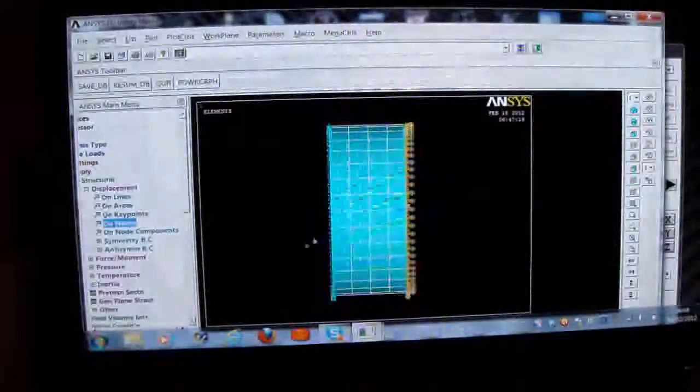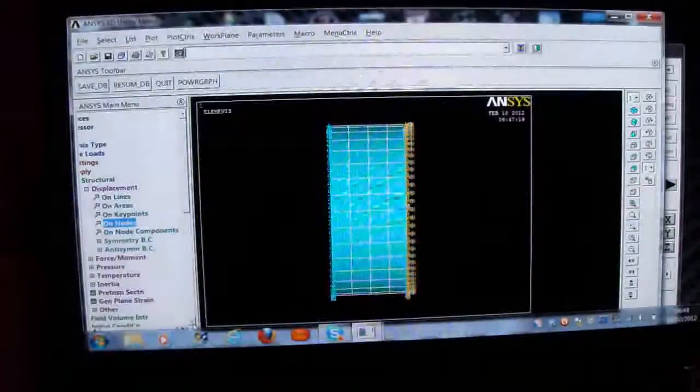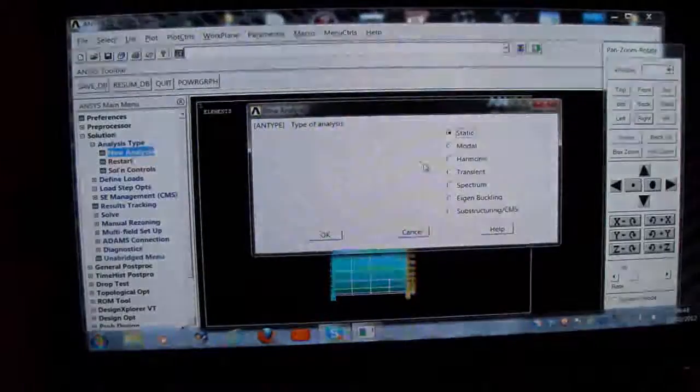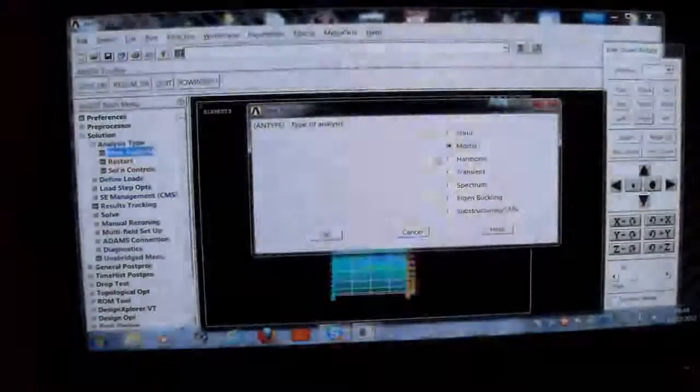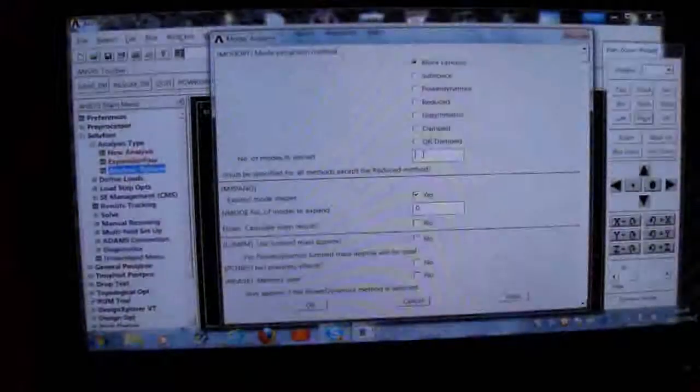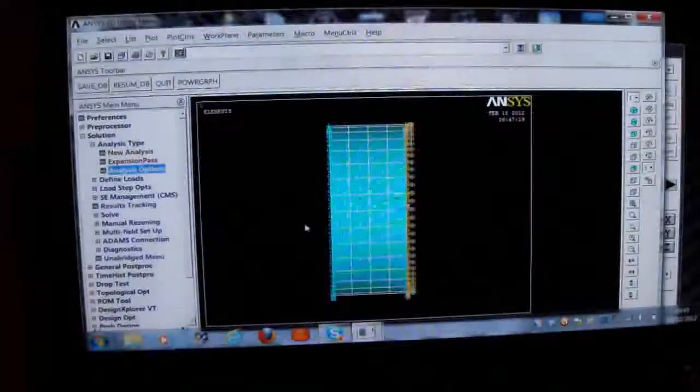So that's fine. So now I've got to define the sort of analysis type that is. So I can just about see it there. Put analysis type there. I'll put new analysis, and I'm going to change it to modal. It's a vibration, so it's modal. I press that. That's fine. I put analysis options, and the number of modes to extract. You could extract quite a few modes. I'm just going to do 6. I'm going to be fairly moderate. And 6 modes to expand. I press OK. This menu comes up. I press OK, and that's fine.